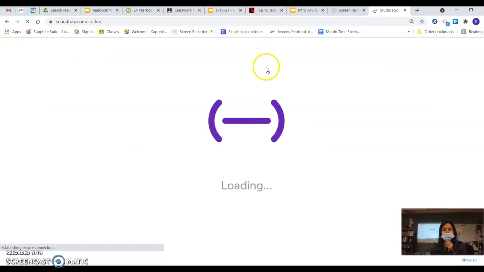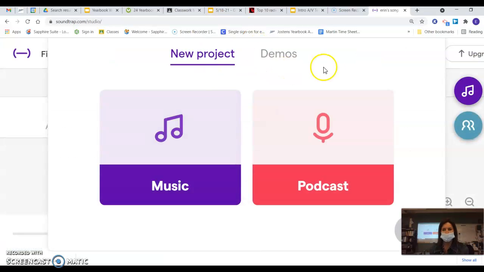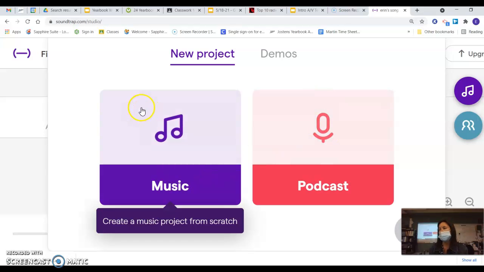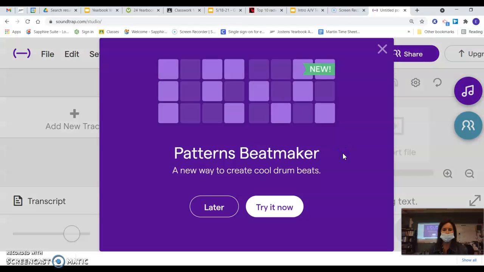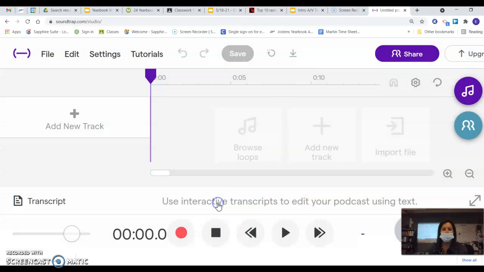All right, so once you have managed to create an account, you have the option to choose music or podcast, and you want to choose podcast. I am zoomed really far in. Now on the screens that you have right now, you can click to enter your studio, right? And when you click enter studio, you should now have the choice of music or podcast. Choose podcast.